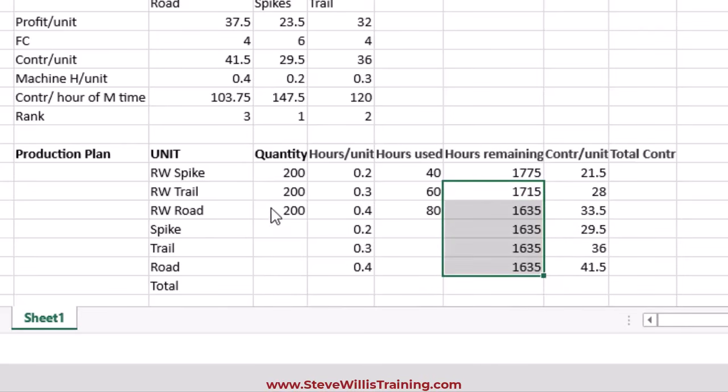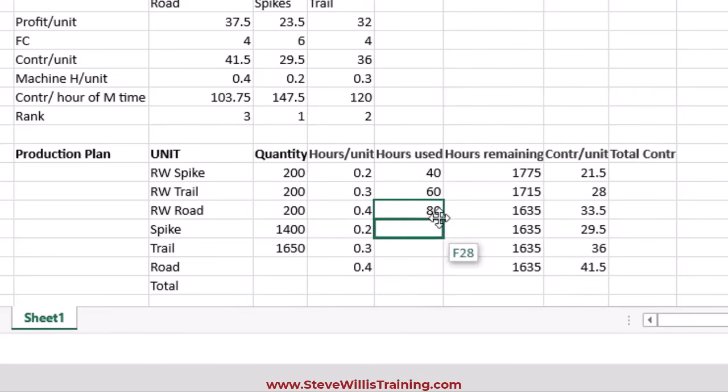Now all we have to do is put in the normal demand, and I look upstairs. The basic demand is 1400 for the spike, 1650 for the trail, and we'll figure out the road in a minute. Now, if we just copy this bit down, we're going to finish our spreadsheet. It's going to look amazing.